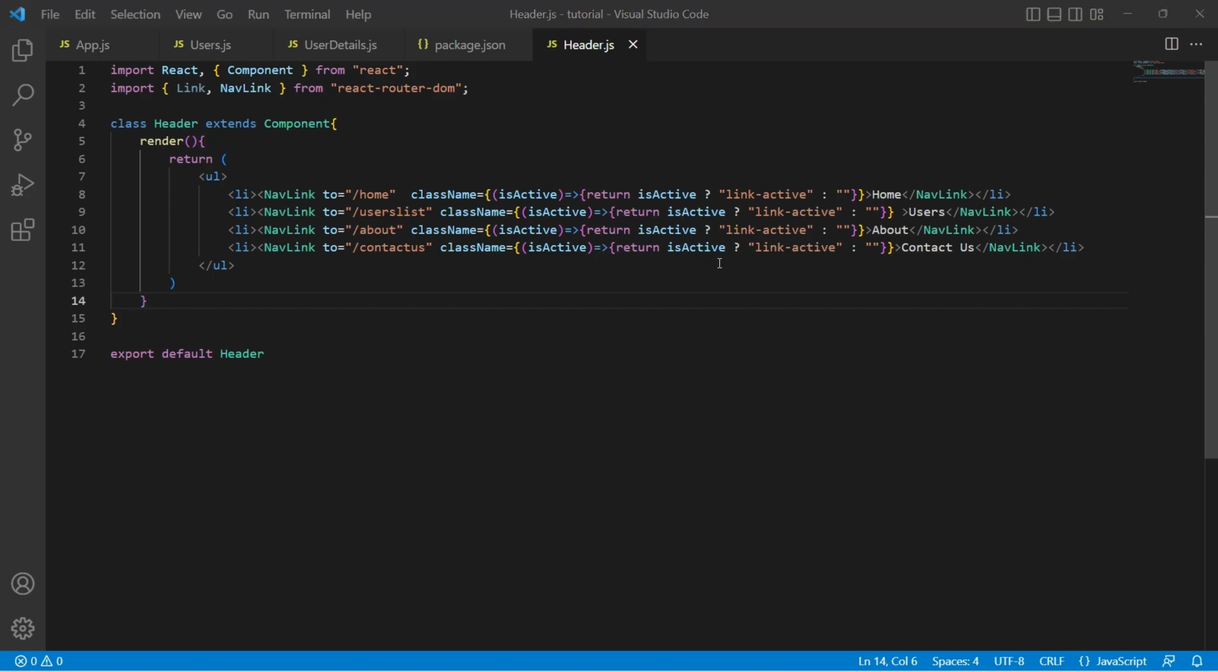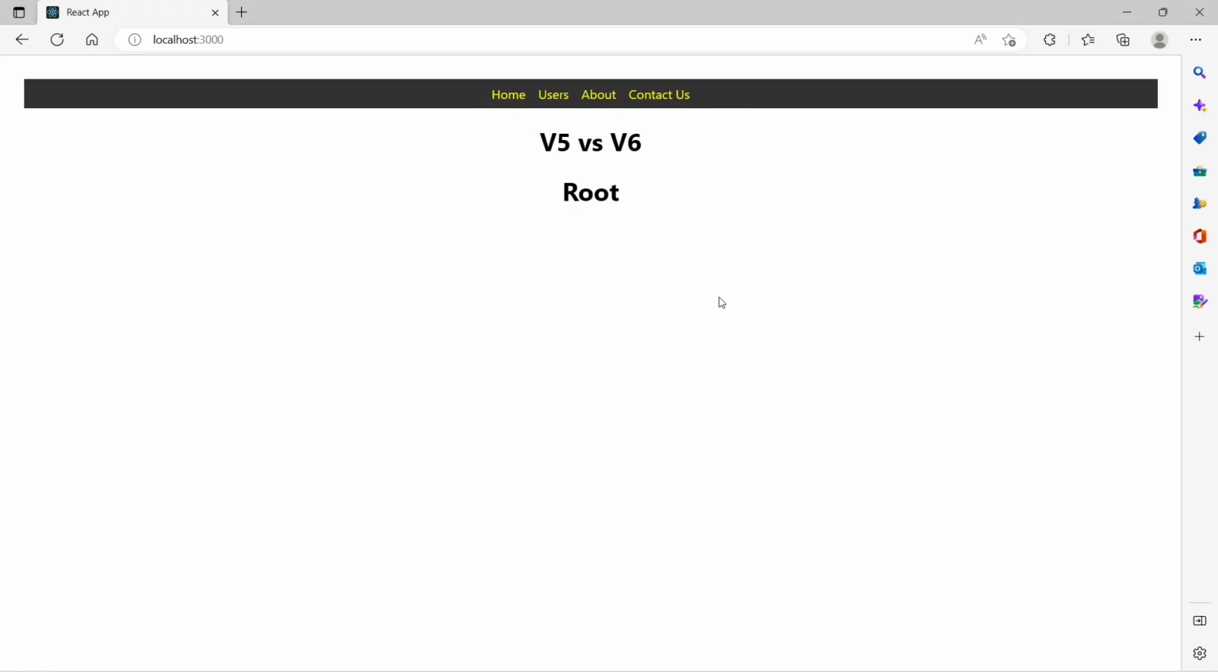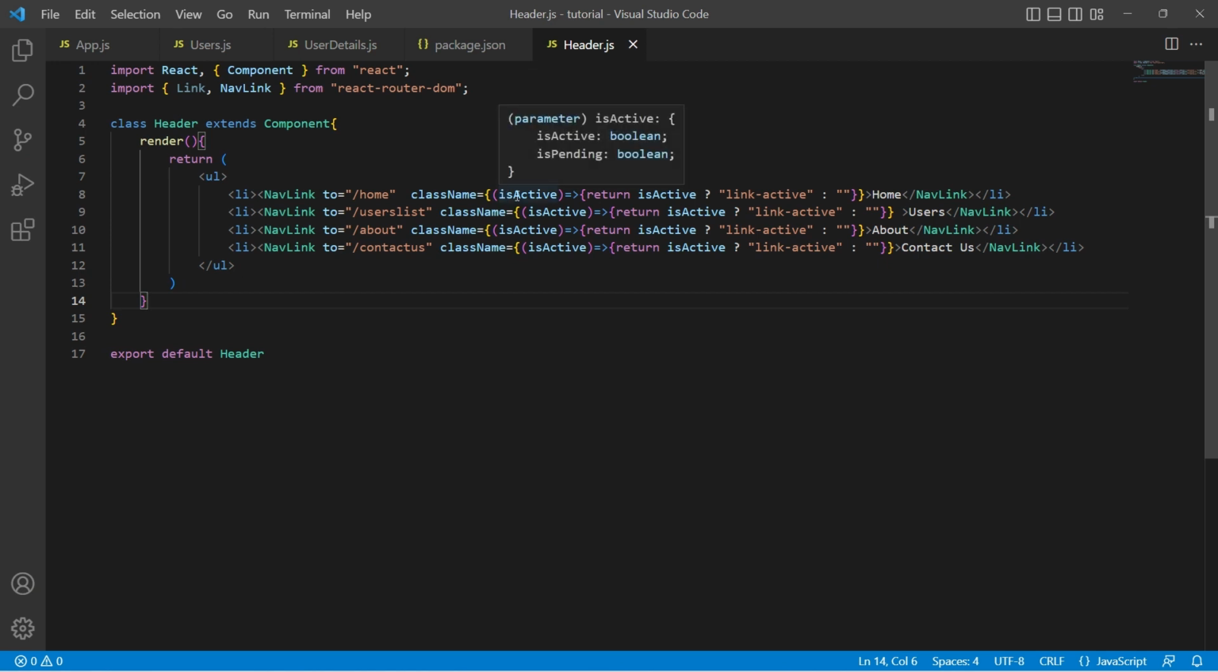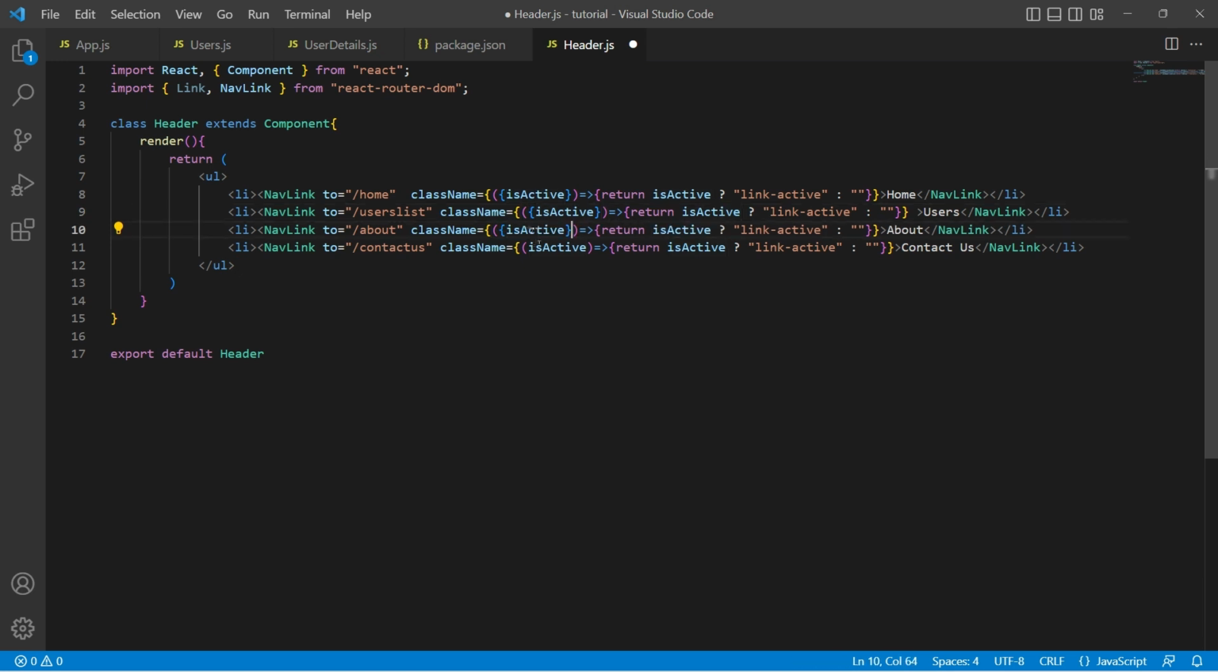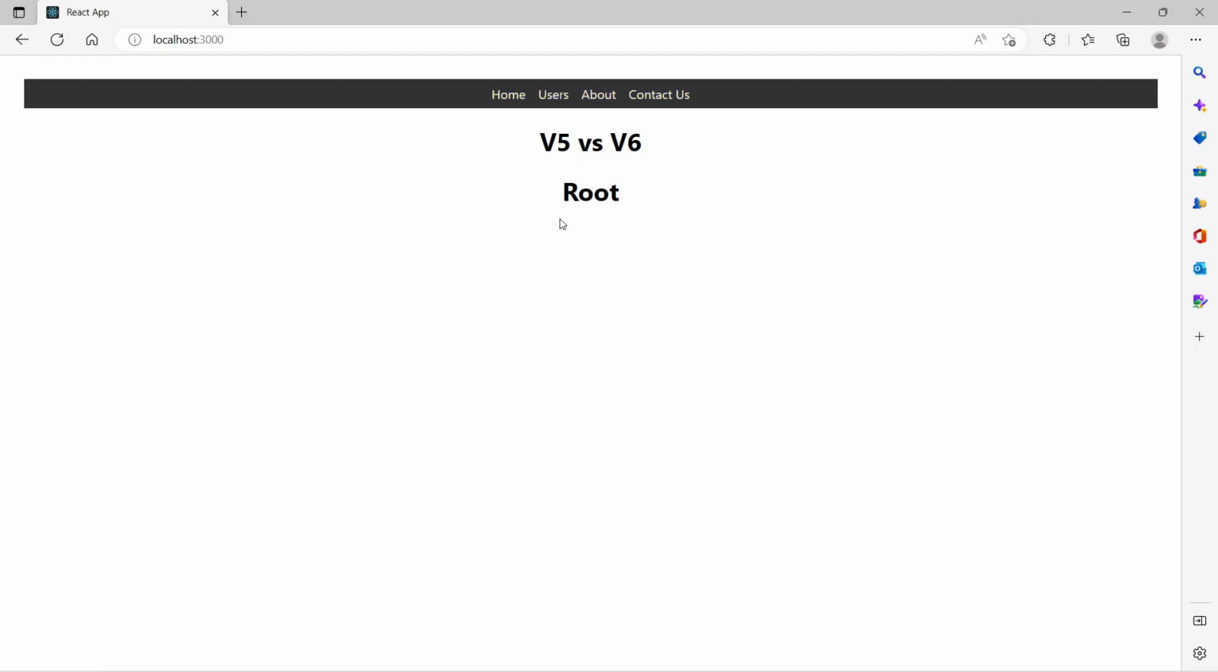Let's move to the browser. Everything is activated. Let's see what went wrong. Okay, this is not just a property, but this is an object. So let's just make it an object and update this everywhere. Save it and move back. Now everything is white because we are in root of this application. When I click on home, the URL updates and this is the active link, so it's turned yellow. Now users is yellow, about is yellow, contact us is yellow.